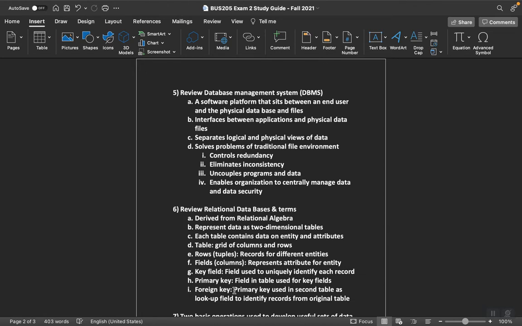The foreign key, on the other hand, is the key in the other table. So if I'm going to hook two tables together, I have a key in the first table, and then I have what we call the foreign key in the second table. They're basically the same data. It's in the primary table, and in the second table, the foreign key. It's the common field that we use to tie things together. We call it the primary key, used in the second table as a lookup field to identify records from the original table. It's how we connect two things together.